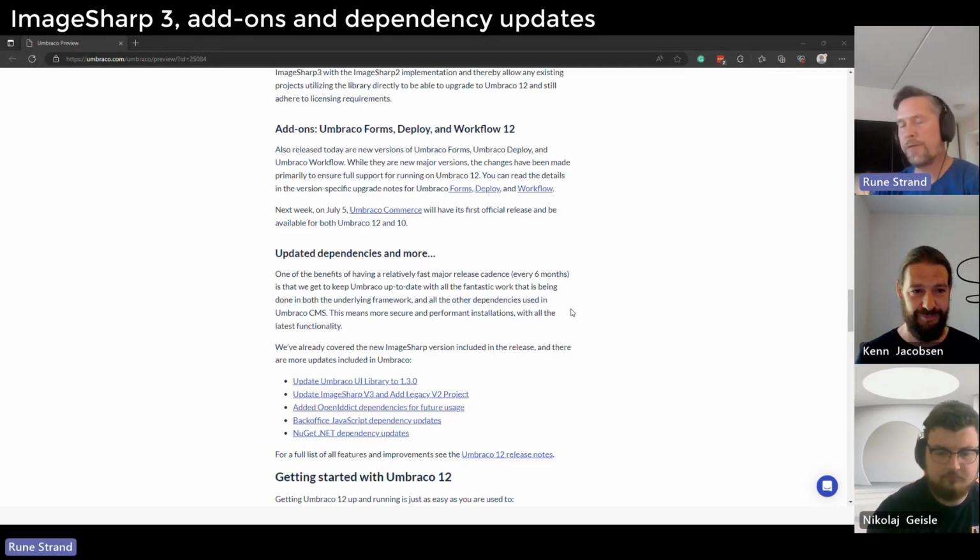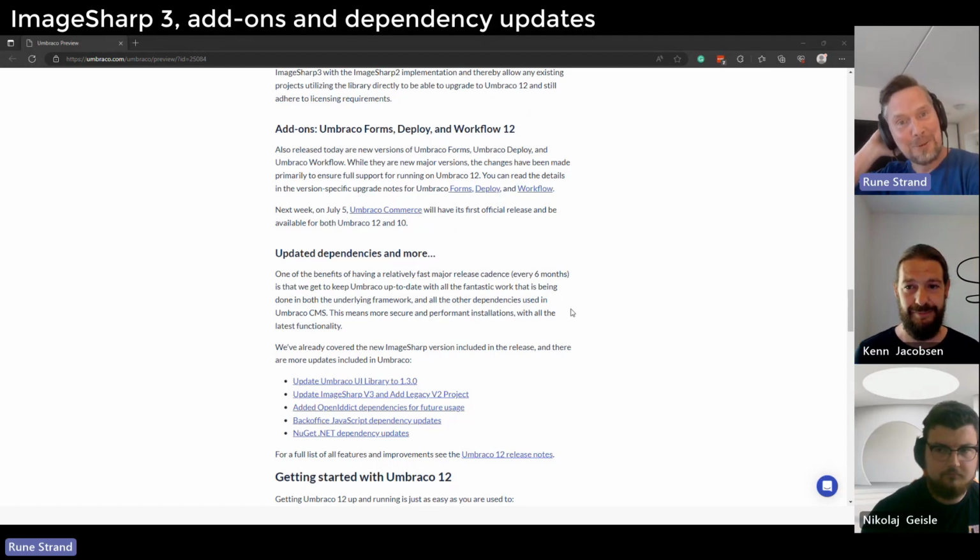Fantastic. Yeah, and for Deploy, there's also been quite a lot of work done in terms of performance in that release. That'll certainly also be very interesting for all of the projects on Umbraco Cloud that are running the new version, and of course people using Deploy on premises as well. I think it's up to 50% performance enhancements for some of the deployment operations and content transfers. So that's pretty exciting as well.